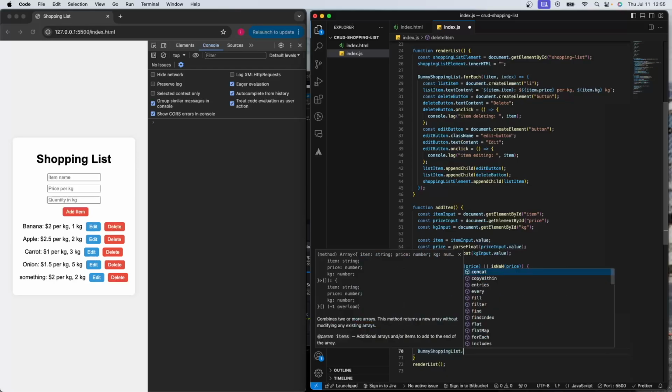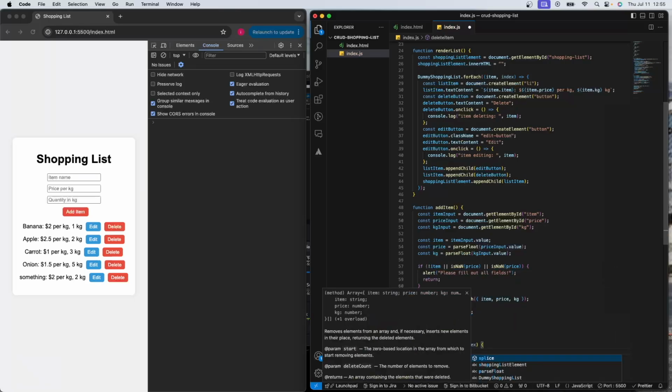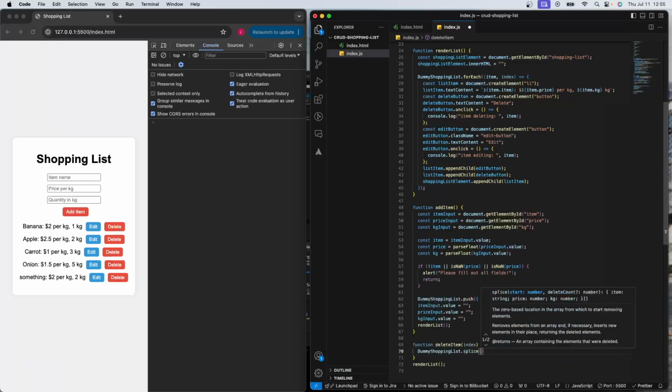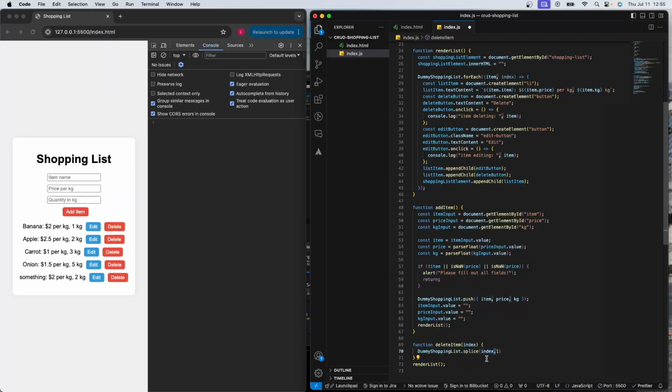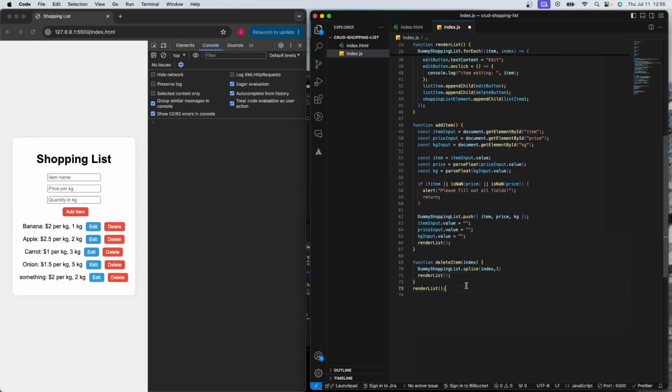Dummy shopping list dot supplies, we can do supplies, and we need to give the start number, which is going to be the index, and how many items we are going to delete starting from that index number, which is just one. So if our item is at the third index, this will remove the third item: starting from the third item, remove one item. And to see the effect of that, we need to again call the render list here.